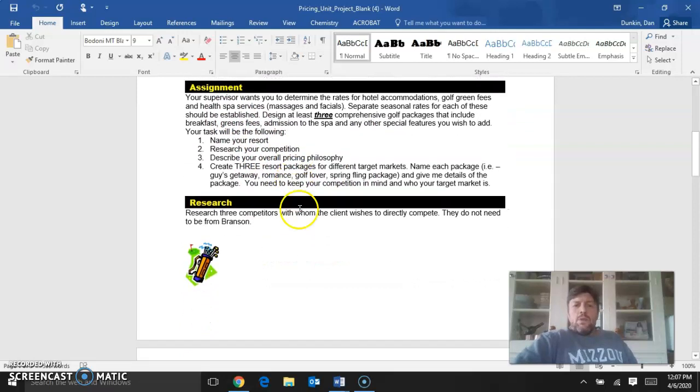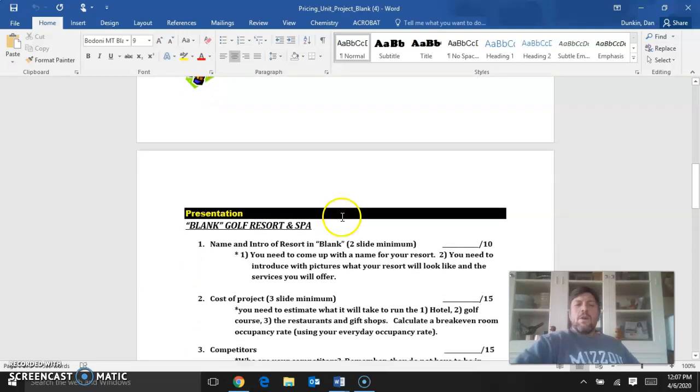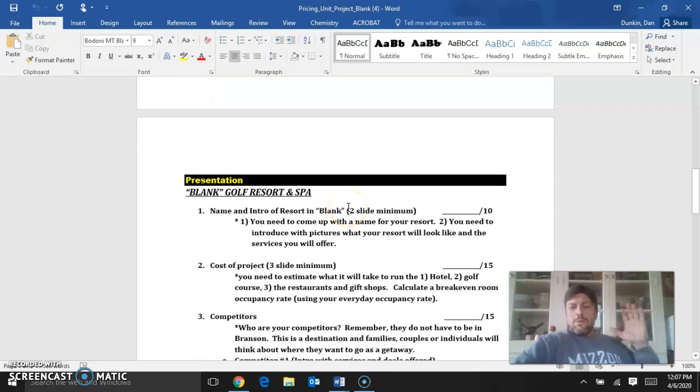To do that well, you've got to remember this is the pricing unit. And so we're going to use some of the things that we've learned from the other units, but what we're trying to show off here is the information from the pricing unit. I'm not going to spend a lot of time on the naming and the introduction of the resort, but with pricing in mind, you do need to have a theme, whether you're going to go high end, whether you're going to go family. You just need to know what your day-to-day occupancy, what that target market is.